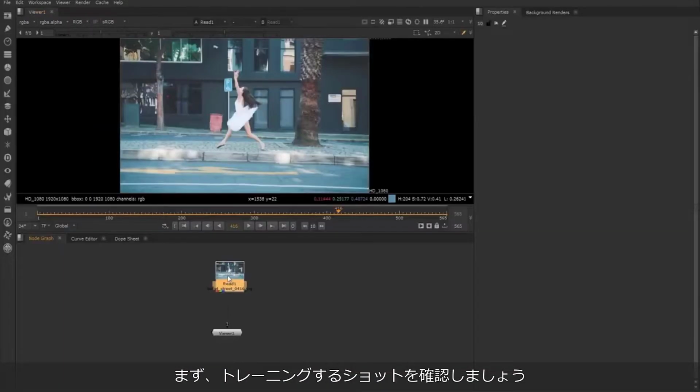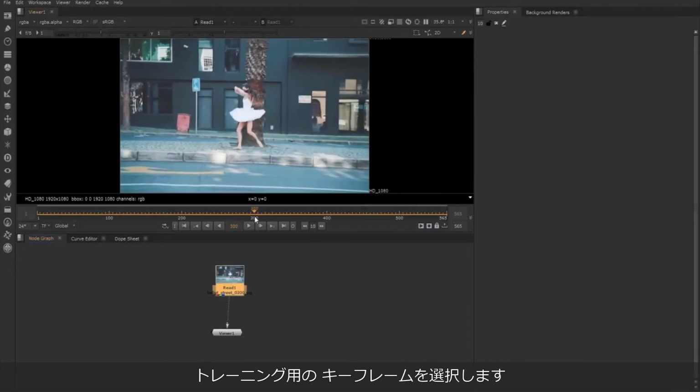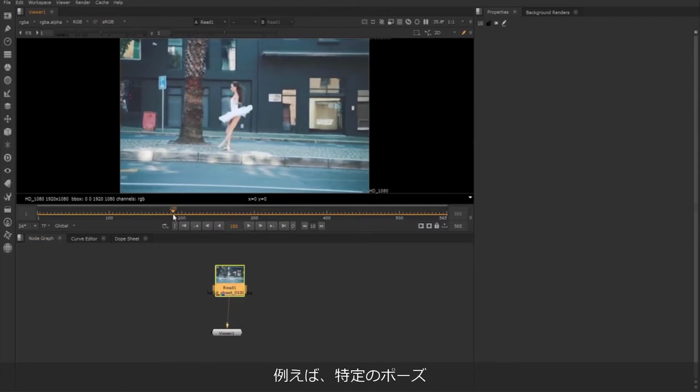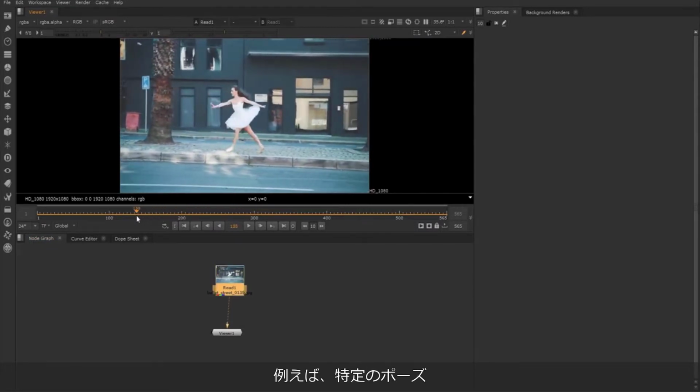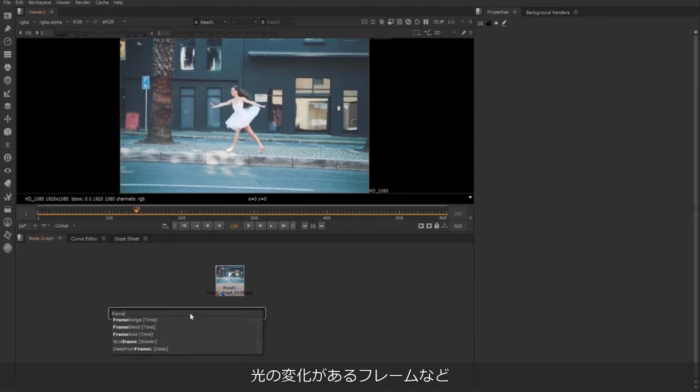To get started, the first thing we need to do is go through the shot we'll be training on, and pick some keyframes that we think would help the CopyCat train the shot. For example, particular poses of the dancer, overlapping areas, like when she crosses over the tree, frames with lots of motion, or where there are light changes.